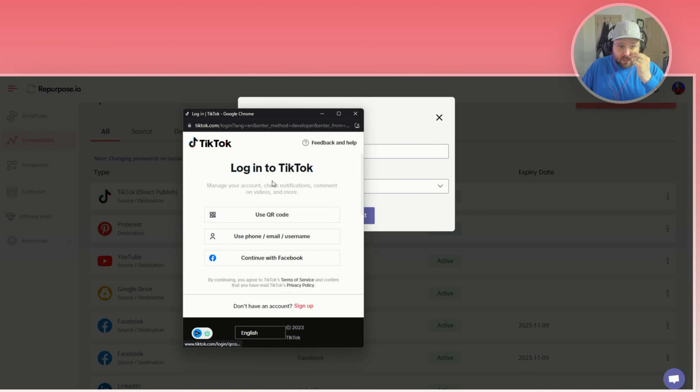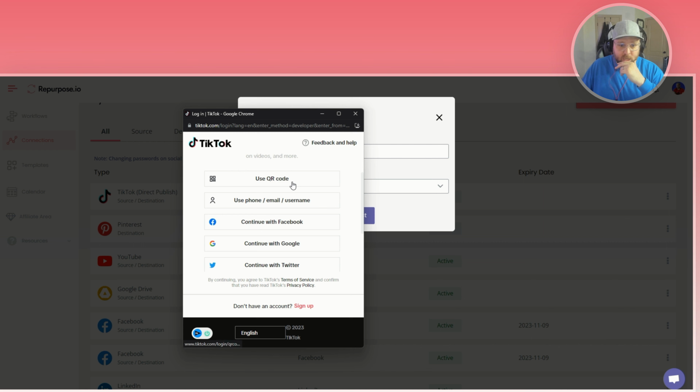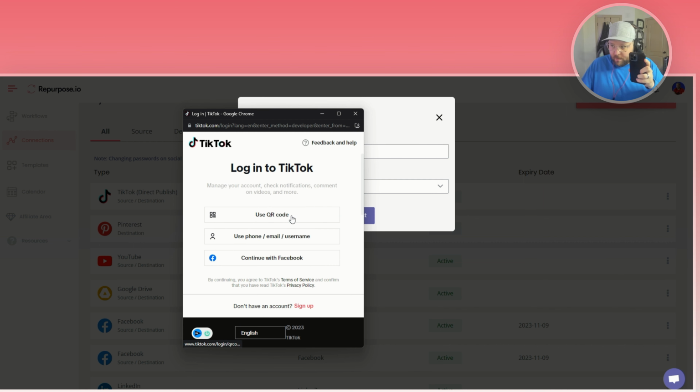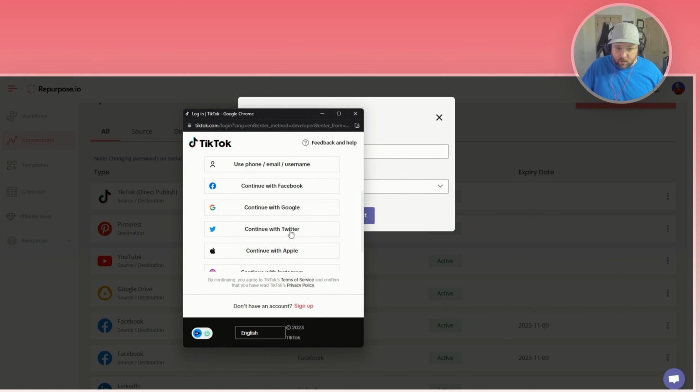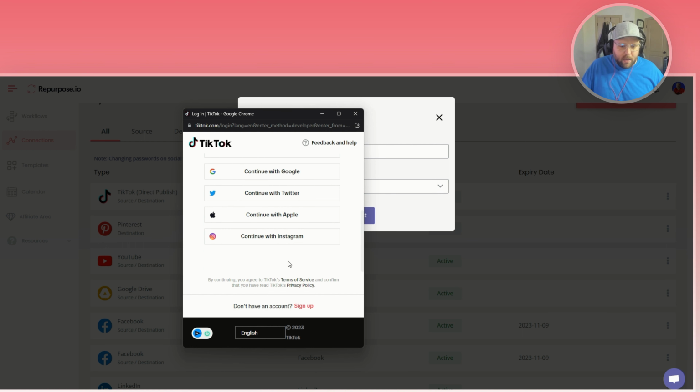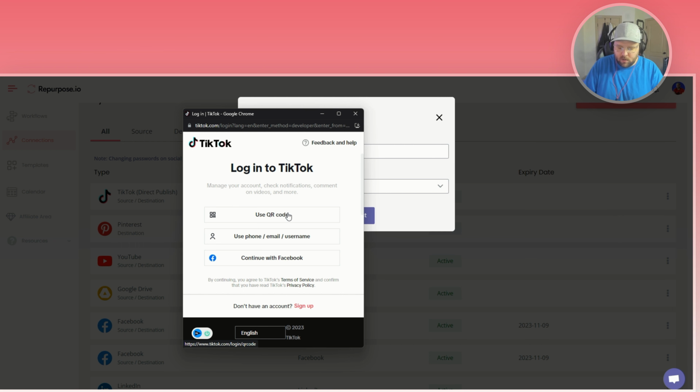And so it will give you the TikTok login screen. You can use the QR code, which I always do for my phone. You can use Facebook or Google, however you want to log in, right? But for me, what's usually very useful is going on to TikTok on your phone. And then let me just pull it up right here, TikTok. And then whenever you're logged in, you can go to profile and go to the top right and you can click my QR code.